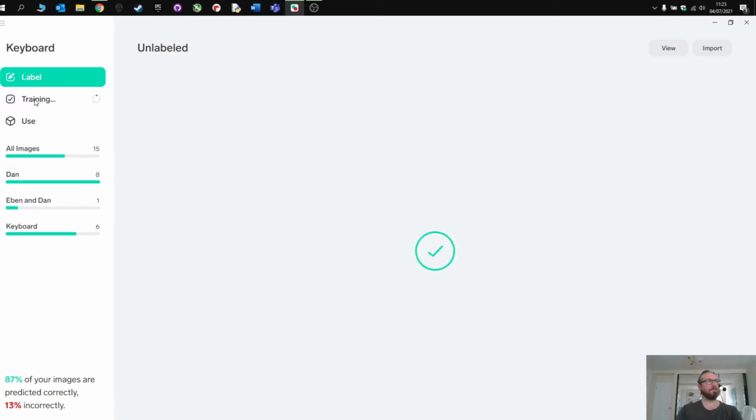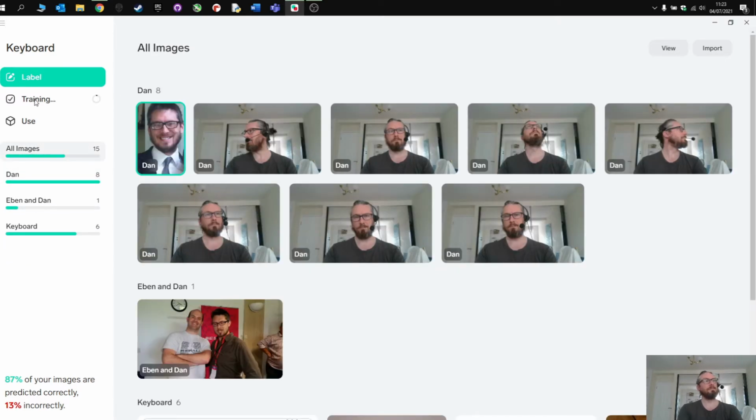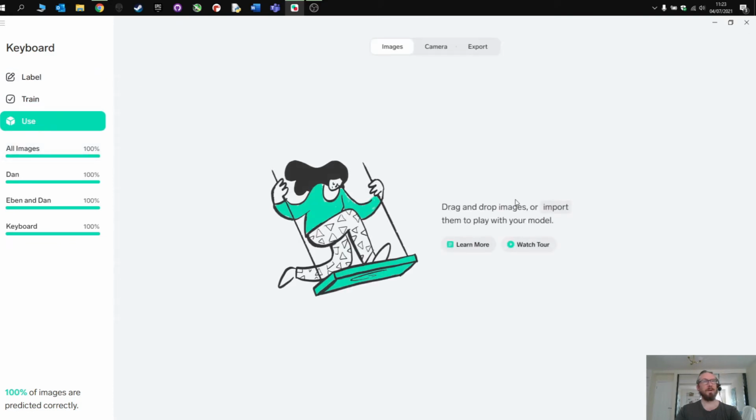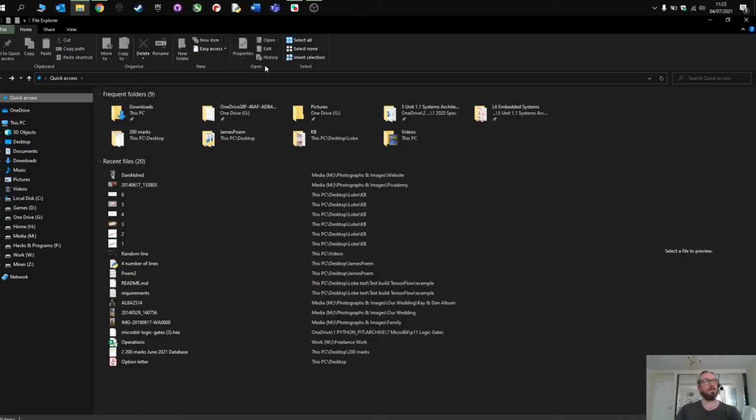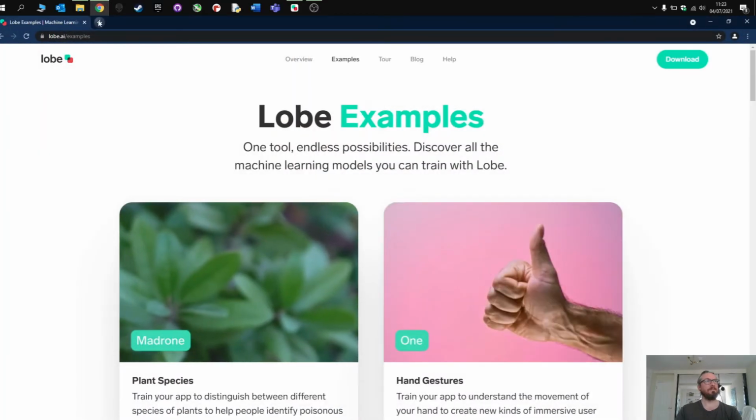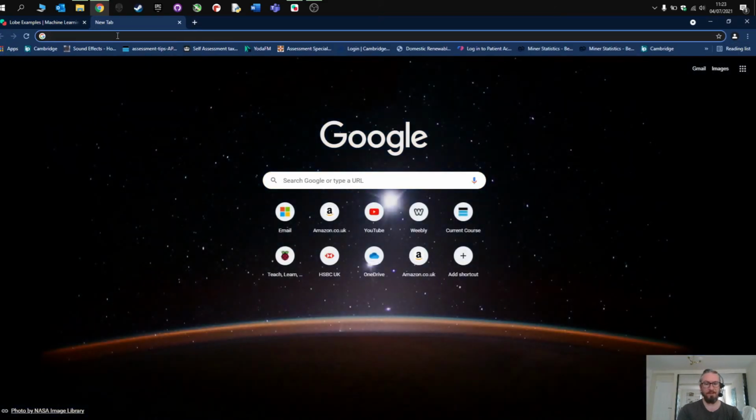It's training itself, and the program is trained and recognizes them. Okay, so if we go to use, I can now drag and drop images in, and it can see if it recognizes them. So let's see if we can find another picture. I'm going to go to the internet. I'm going to find a picture of a Raspberry Pi keyboard.